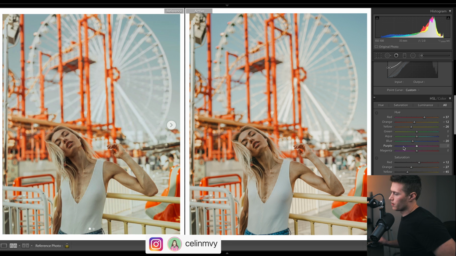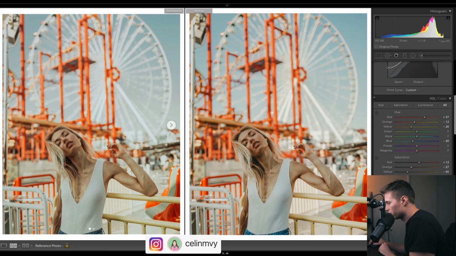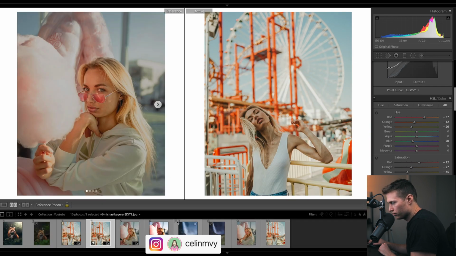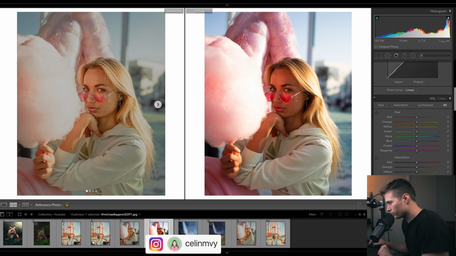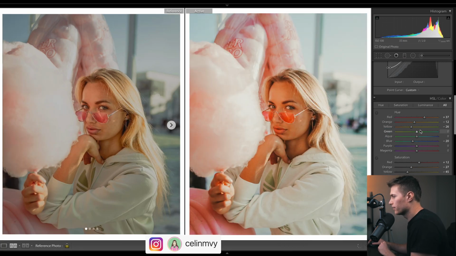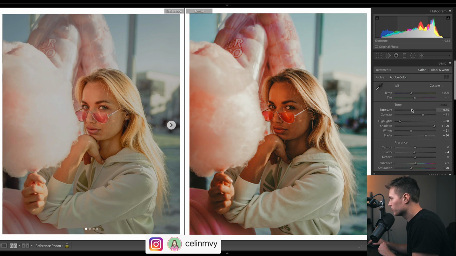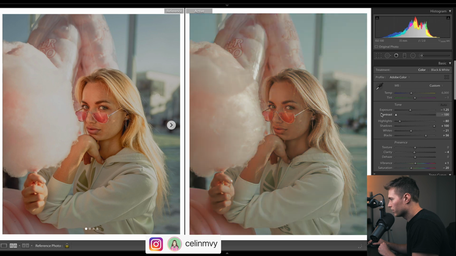I won't spend too much time on this one because we have another image. So copy settings, I'm gonna select everything except for the obvious ones, exposure, brushes, copy. Let's come across reference image and this one. All right, so let's paste, bang. Doesn't look great. Let's bring down exposure and then contrast. Let's come all the way down.